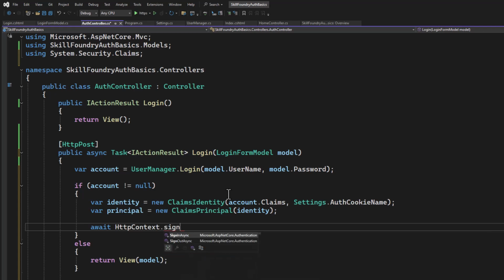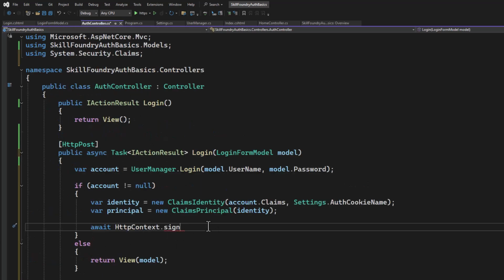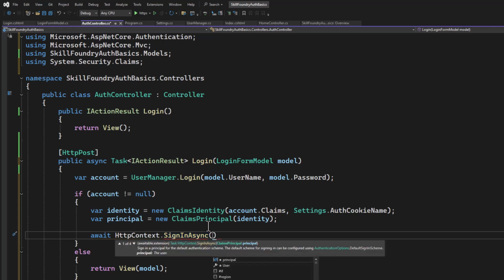And one of the methods we've got on here is SignInAsync. And you can see that that's coming from Microsoft ASP.NET Core Authentication. If we didn't add authentication and authorization in our program, you would not be able to use this. So that's kind of what turns this on. So I'm going to say SignInAsync. Now, I'm going to use cookie authentication. So again, I'm going to use this cookie name.